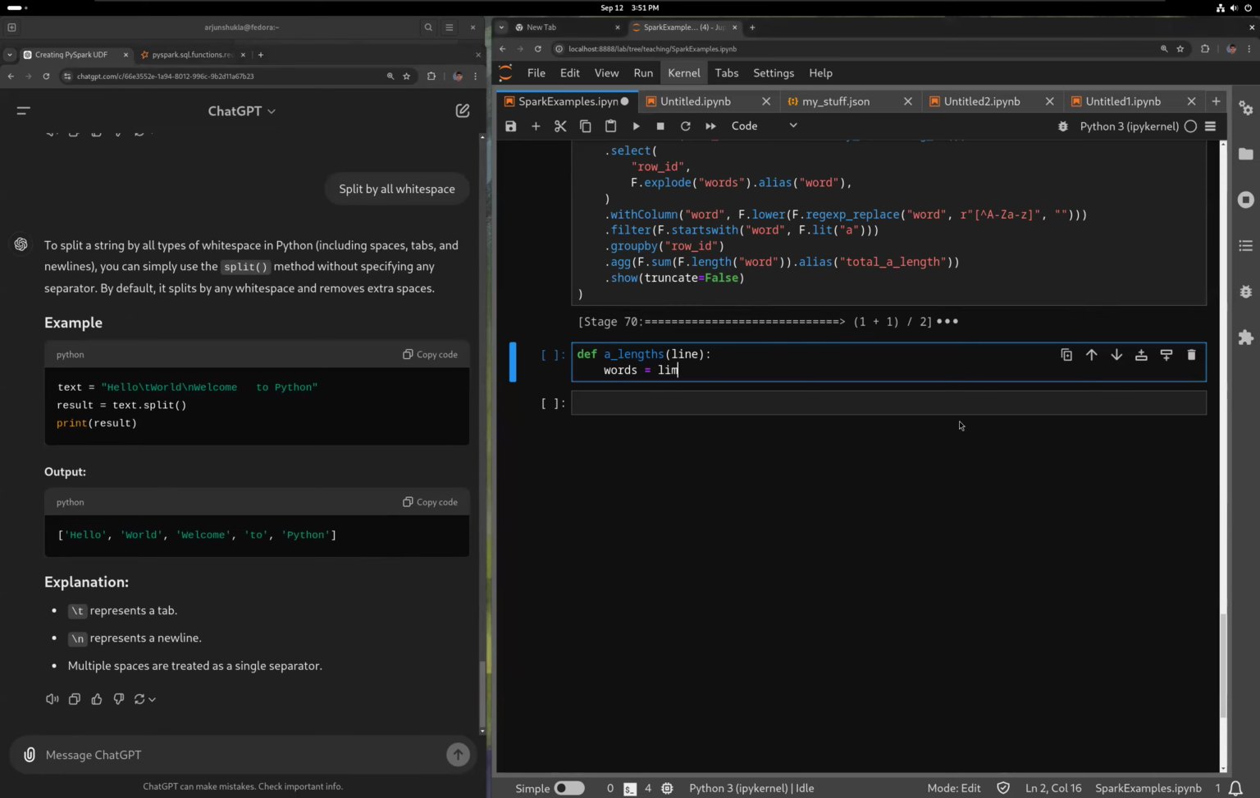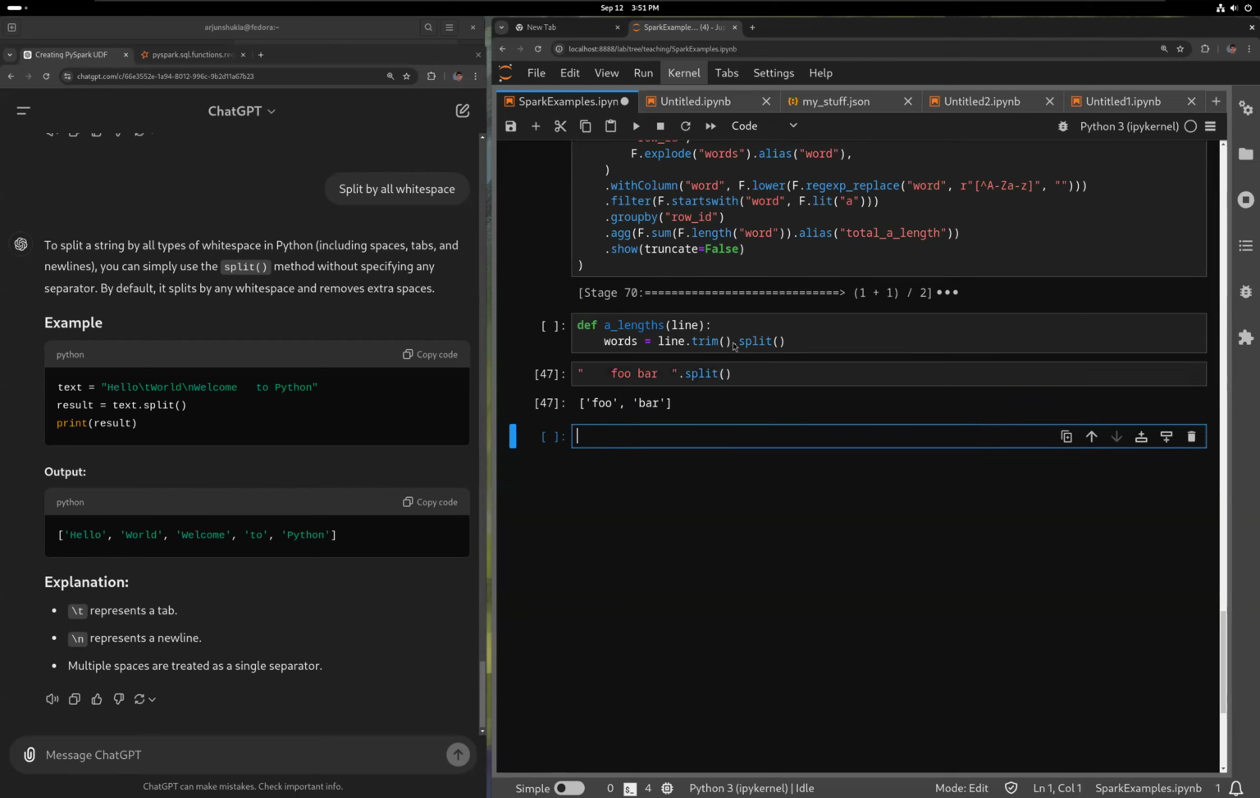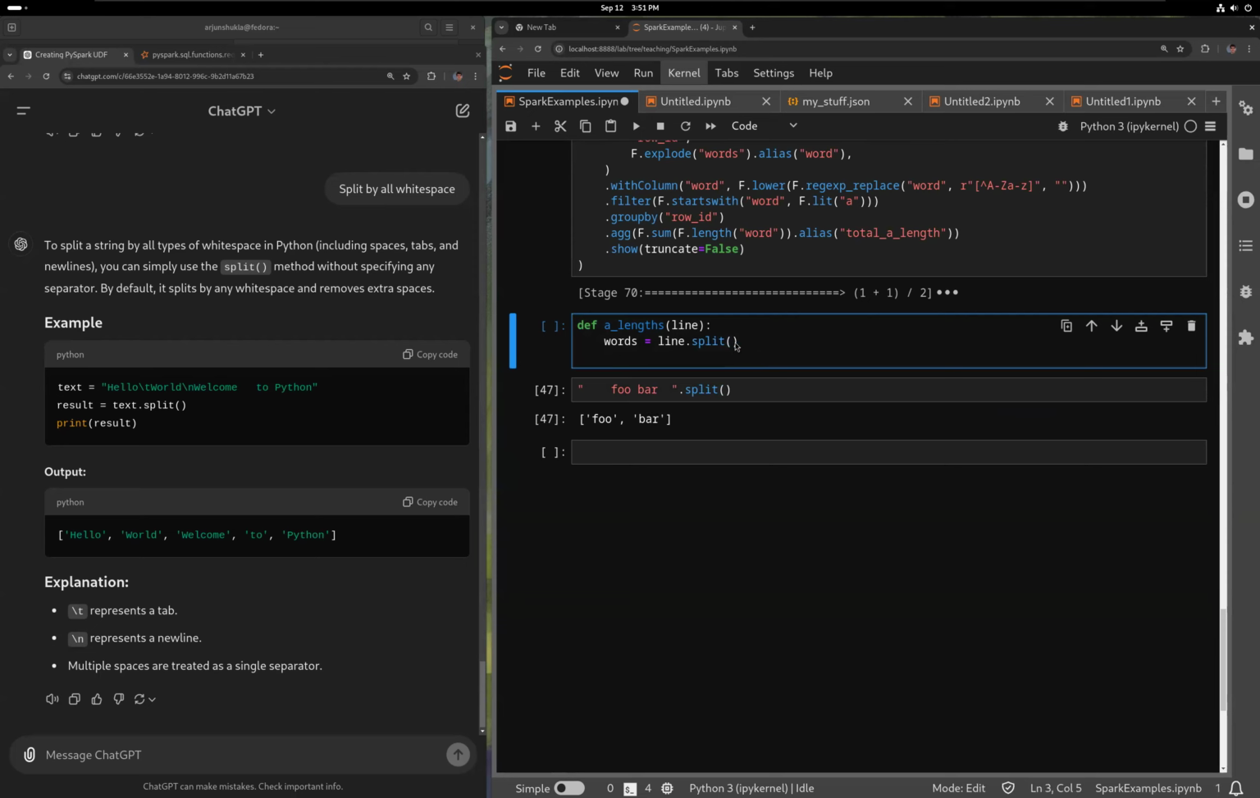Okay, so first we need to do line split. Let's do dot trim first, because I've seen Python split do weird things. Let's actually check that out. If it starts with a space and we split, what does that give us? Oh, okay, so we don't need the trim. Then what we should do first is make it all lowercase, so we don't have to do a comparison.